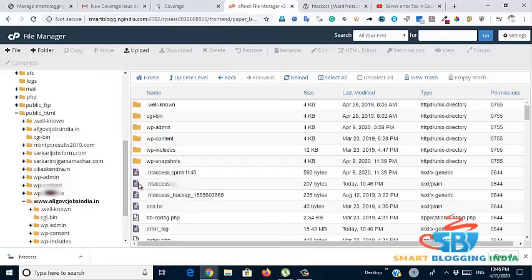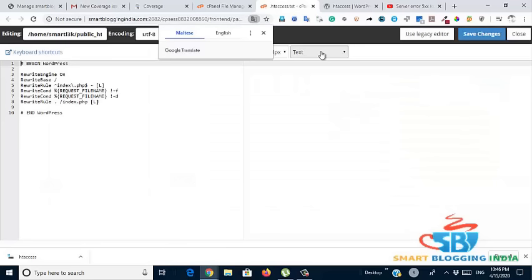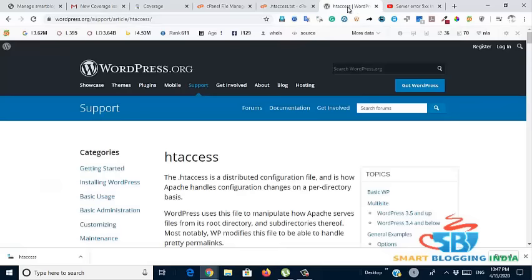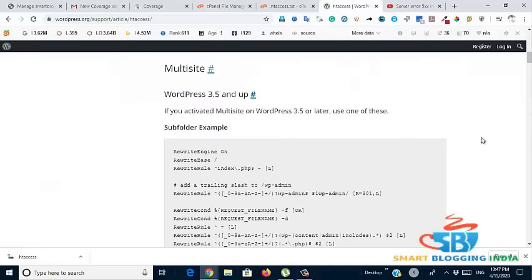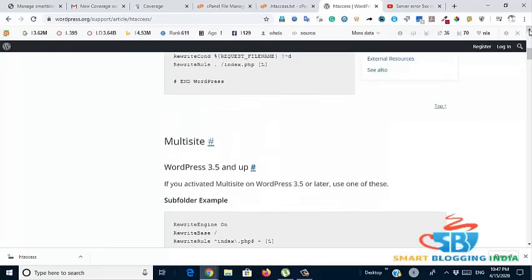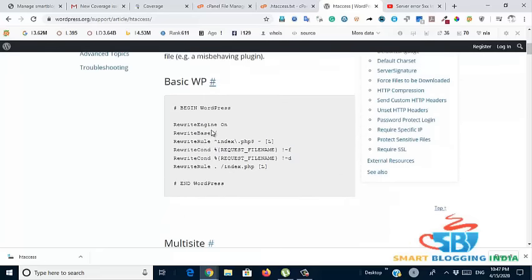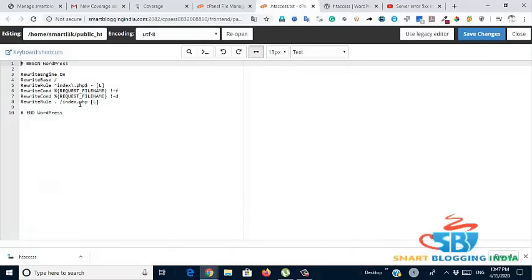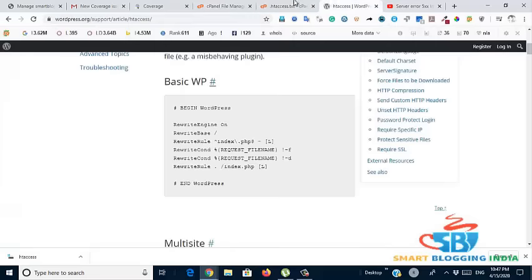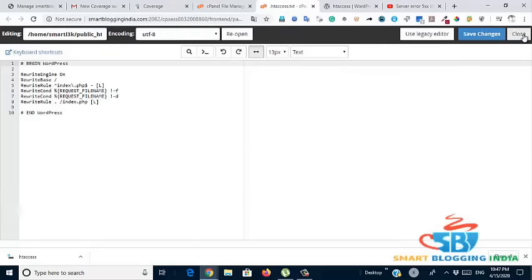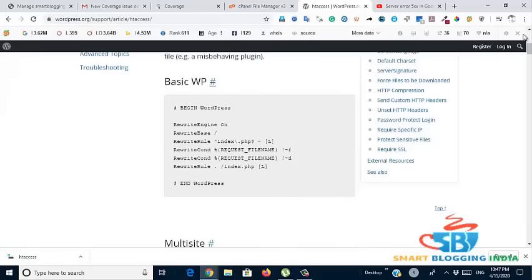Click on edit and see the same content which is showing on this link. Here, same content.